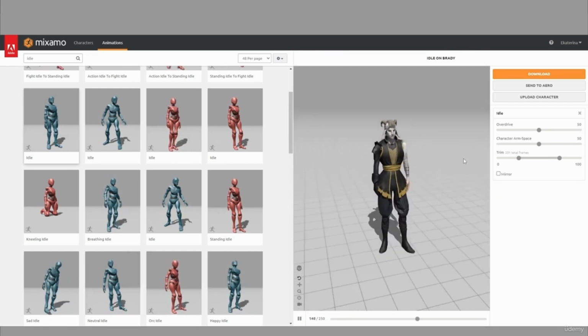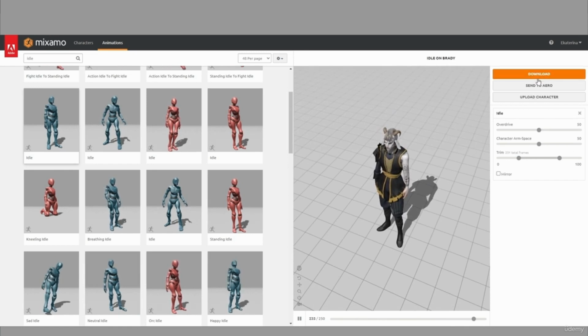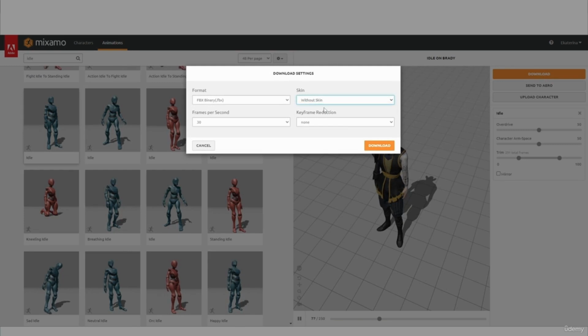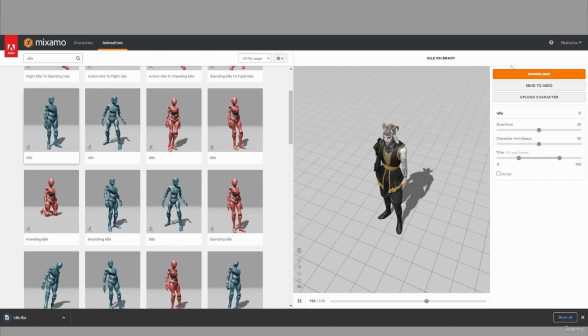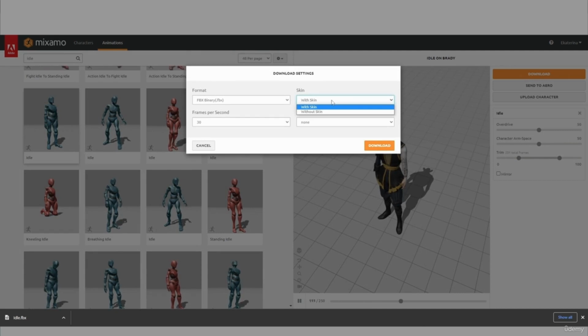So when you select the idle animation, you then need to go here, download, and then download it with skin first, because that means that it will download with the mesh, with the skeleton mesh, with the character itself. So then you click download. I found out that it's not always working perfectly with the first animation, so you need to download this idle animation without skin as well, because sometimes Unreal Engine doesn't recognize that there is an animation inside the file. So just choose without skin and download it again.